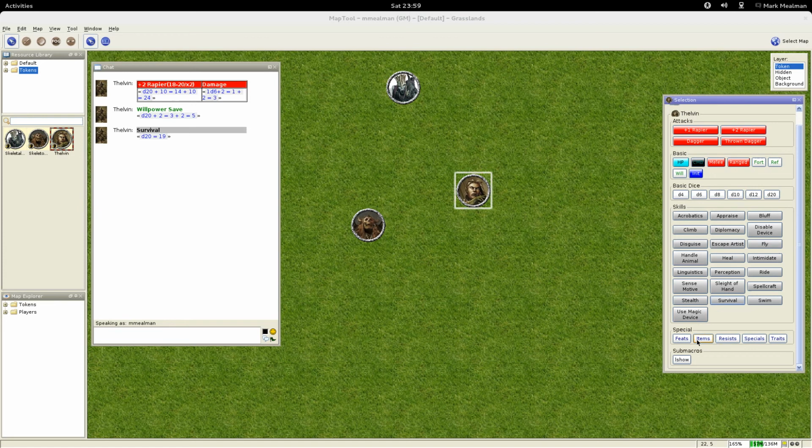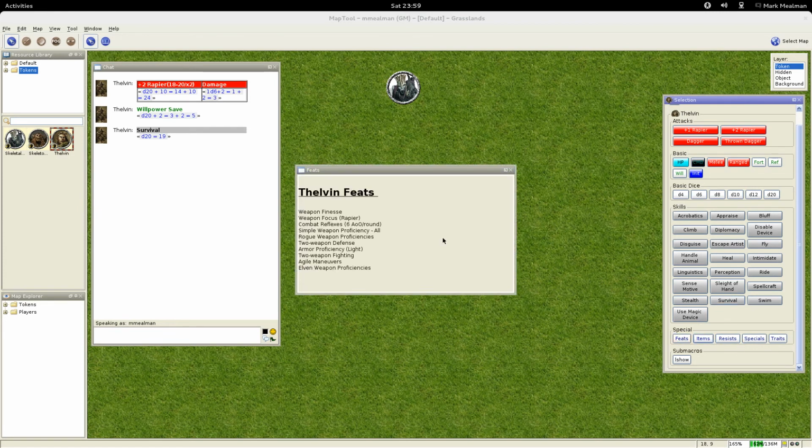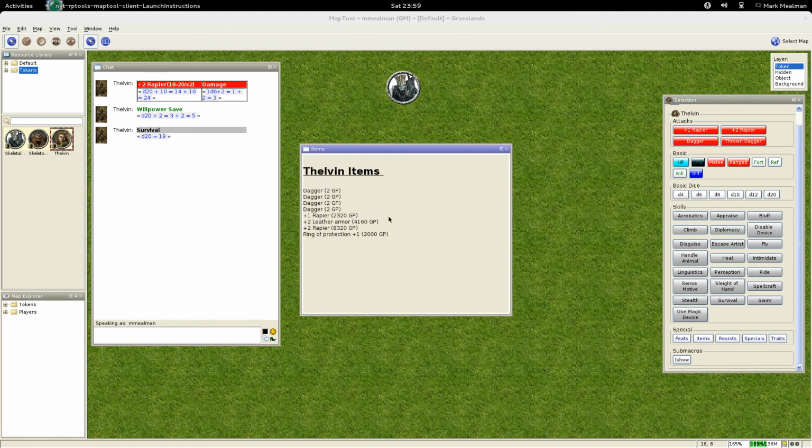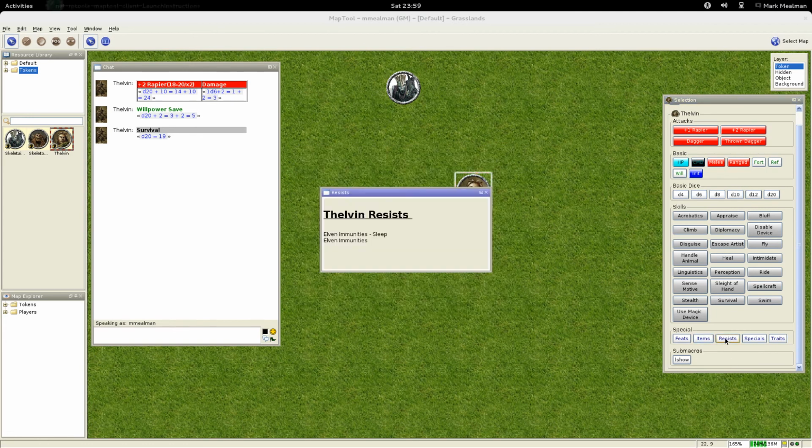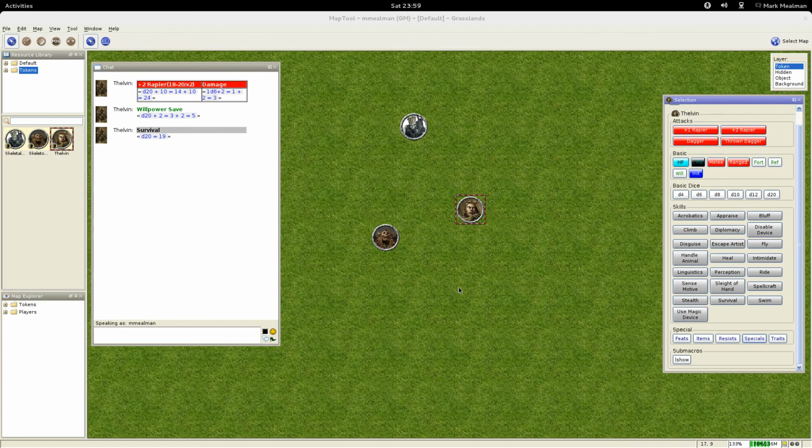At the very bottom, we'll also have little menus for the feats. There's the feats that this character has. Here's a list of items that this character has, resistances, and so on. And that's about it.